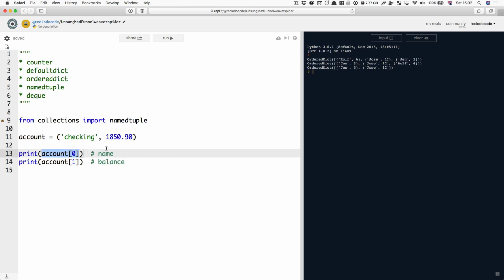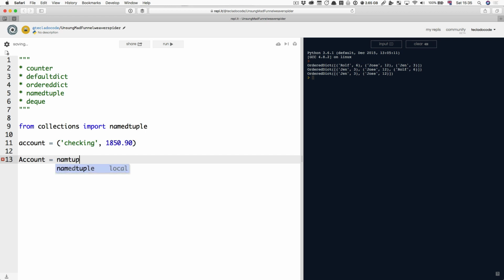If you wanted much more clarity, you could create a class for your account and have a property called name, which was checking, and a property called balance, which is the balance. Or you can use a namedtuple. So we're going to define a new namedtuple. Notice how I'm using capital A here. And this is going to be a new namedtuple. The first parameter is the name of the tuple. And that has to be the same as the definition here, Account.